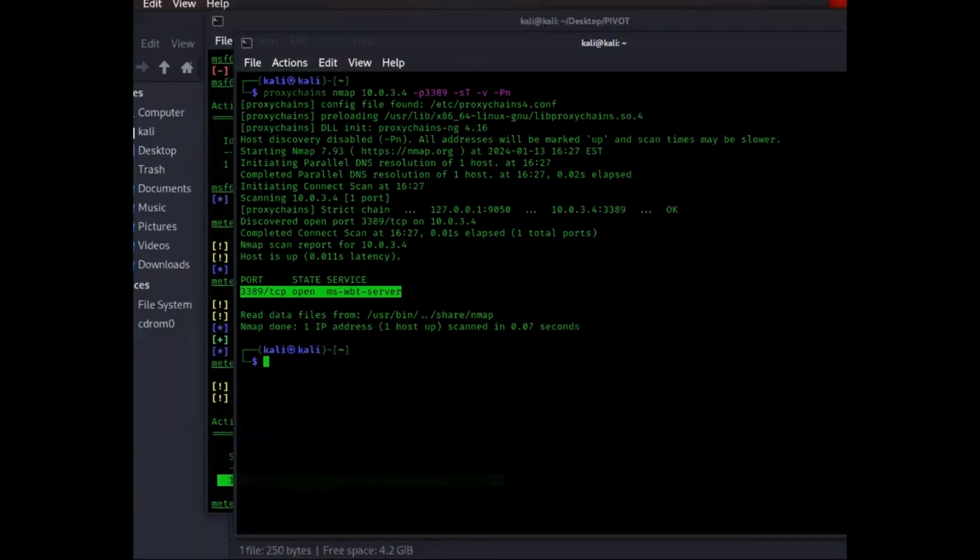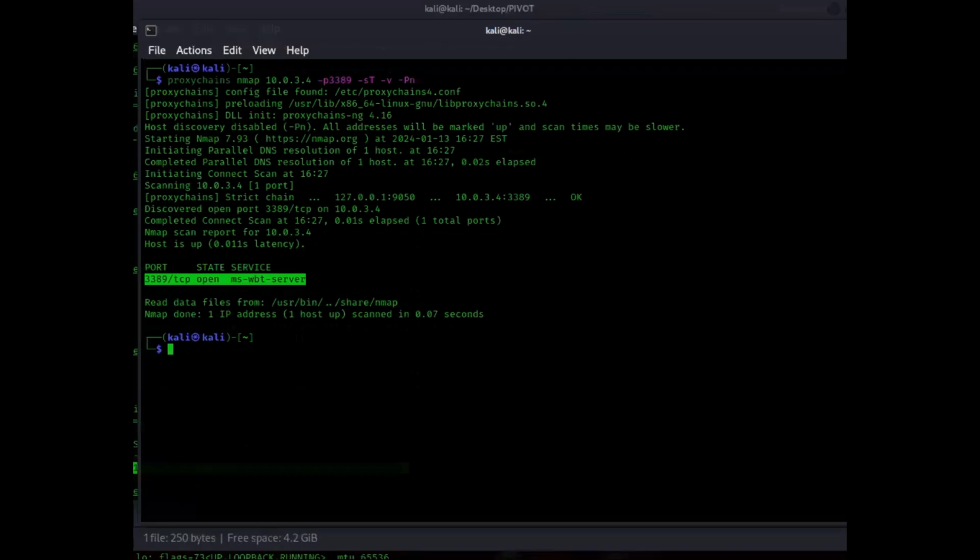Well, guys, we actually did it. Now we're able to get traffic routed from the Kali box to the Ubuntu box to the Windows server. Okay, so all that has worked out for us, and we'll go ahead and carry on.